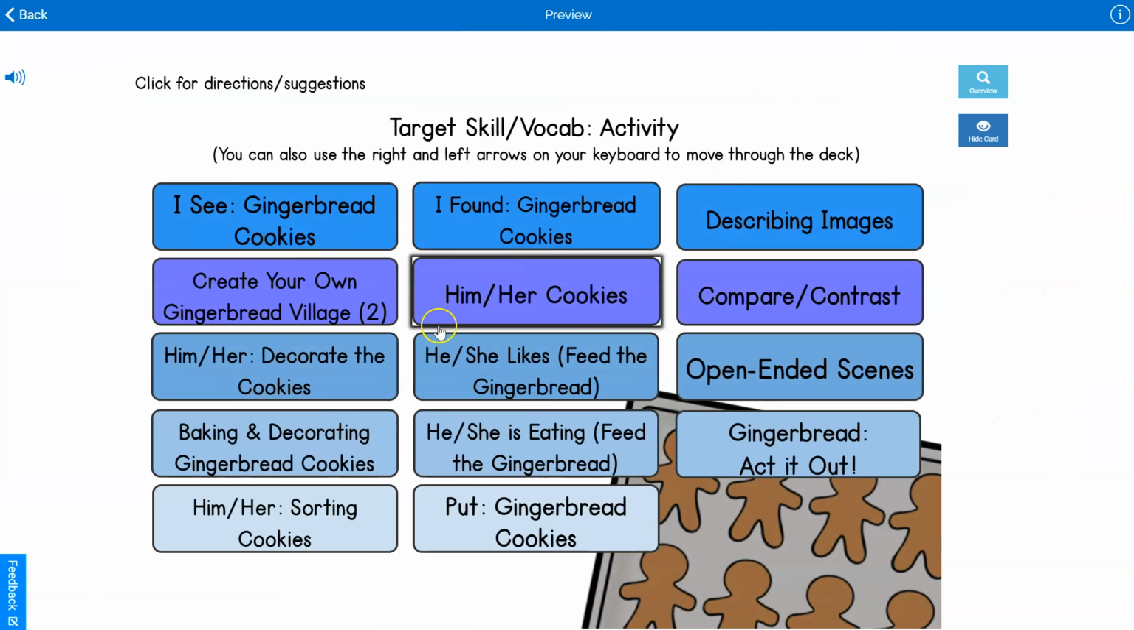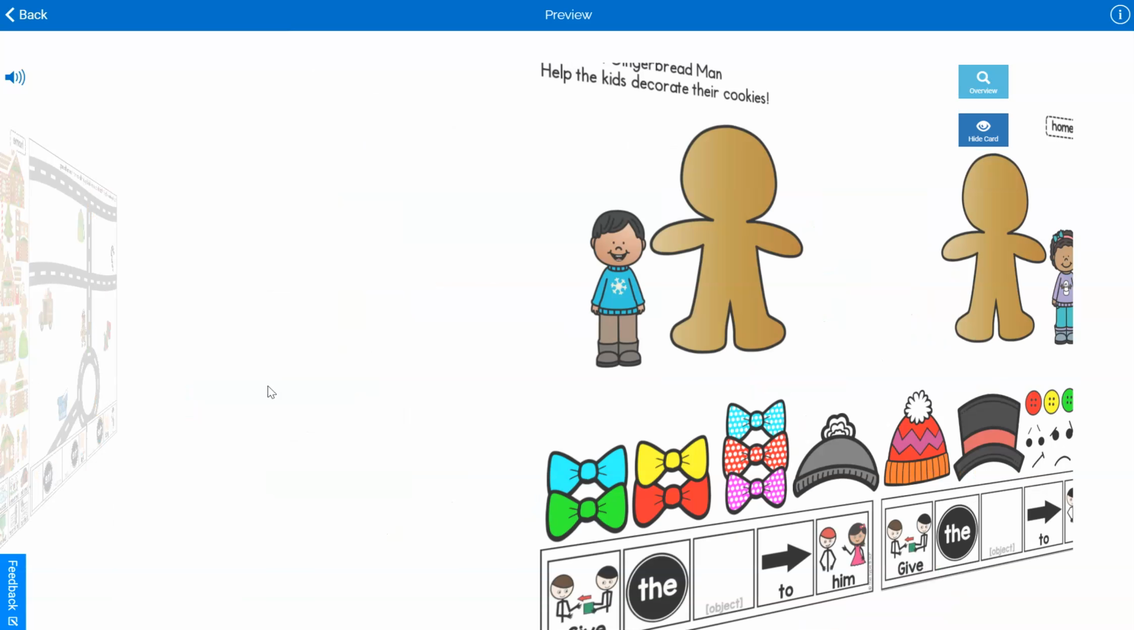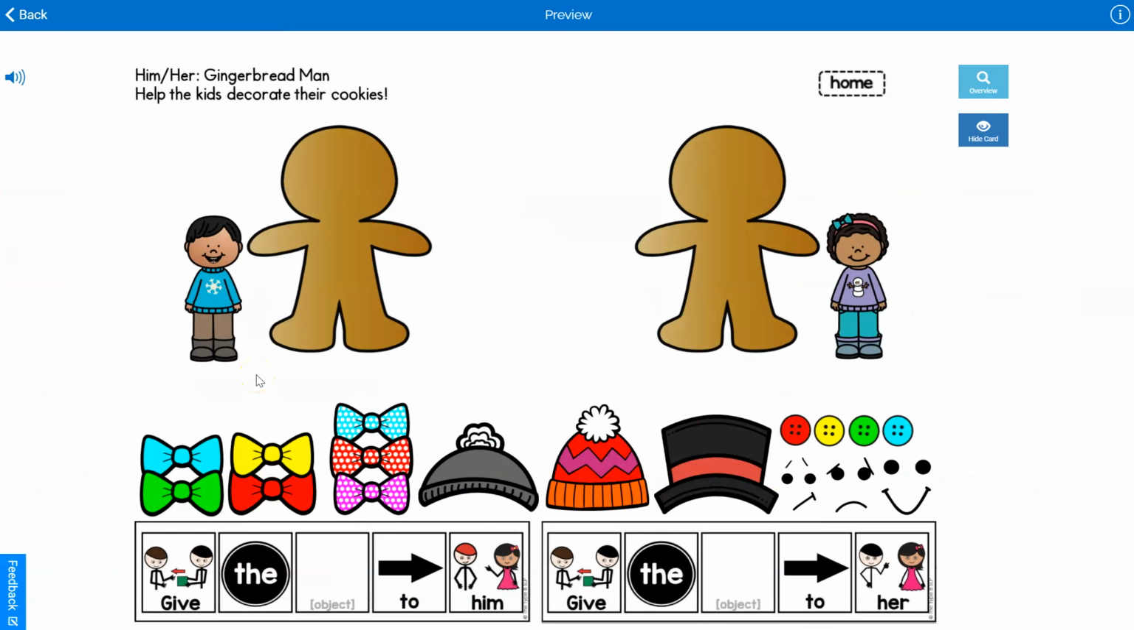And some other things that we could do next. We've done the baking. Now we could sort. We could help decorate him and her cookies. We could create a gingerbread village, which is fun. We could see what gingerbread cookies we can find. I really like this one because I have so many students working on him and her, and he and she. So you could tweak this if needed.